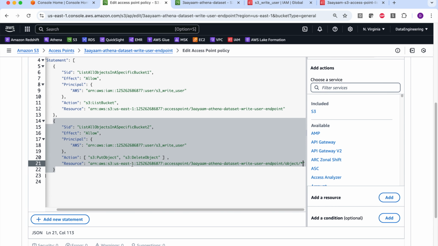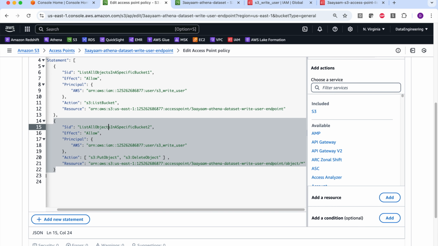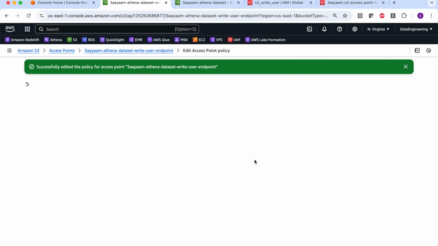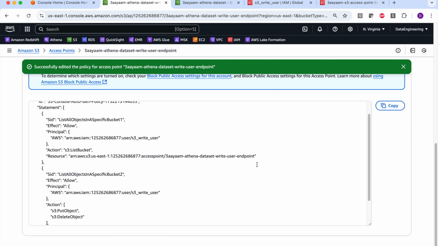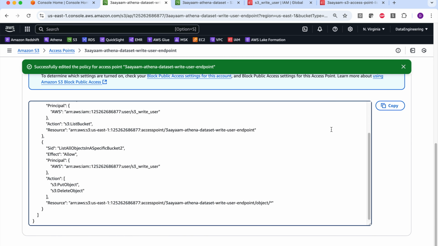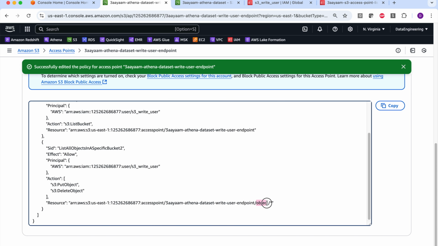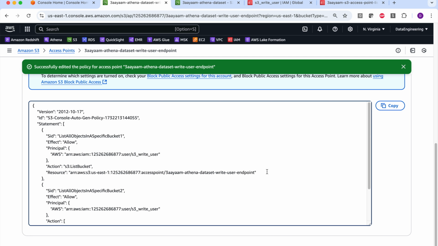So this is the policy, and if you see, this is a little different than what we had mentioned so far. I'm using the endpoint similar to bucket, but instead of just /star, I'm using this /object, which is needed for object endpoint. So now the policy has been saved. Remember this is very important, because what we are doing here is giving access at object level, so we'll have to mention access point and object. Object is a keyword here. It's not a folder.